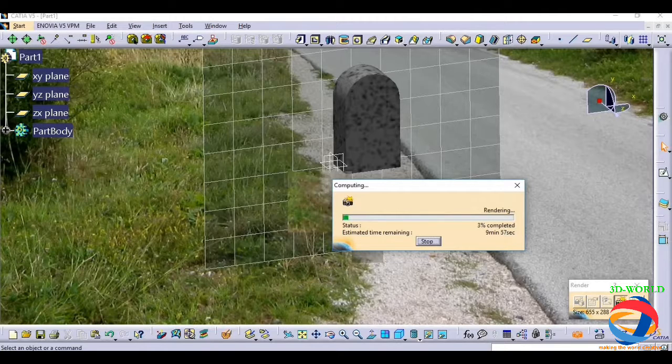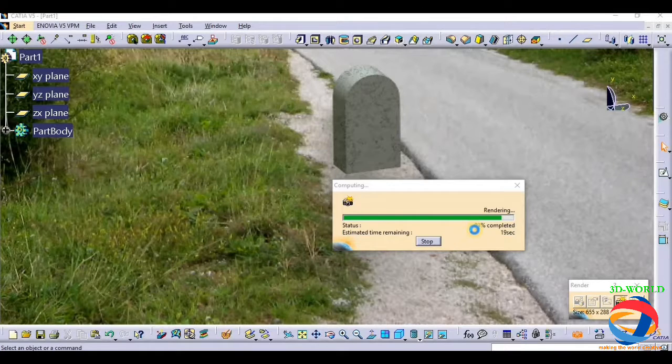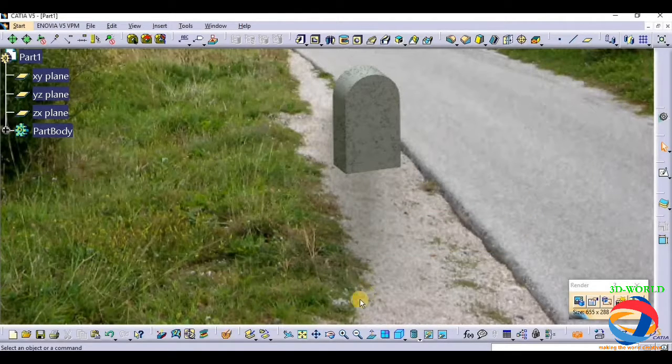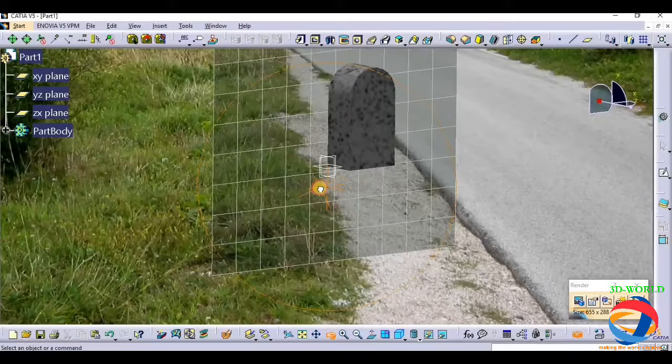I am pausing the video. When it is completed, I will open the video again. So I am pausing the video. Now it's 93% completed. Just wait for 3 seconds. 95. Okay, completed. Look.